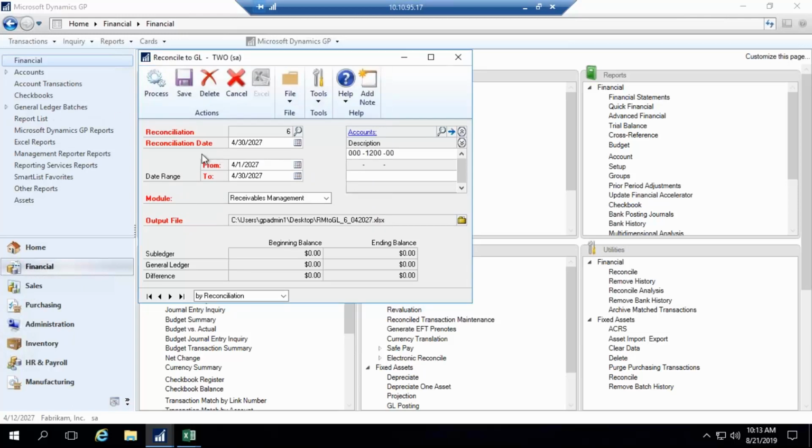Now, I will mention, you can run this for multiple months. So I could do from January to April, and you could try to reconcile that way. Sometimes there's a ton of transactions to weed through, and we found it's easier to break it down into months. But some people prefer to just do it all at once, so you can do it either way.